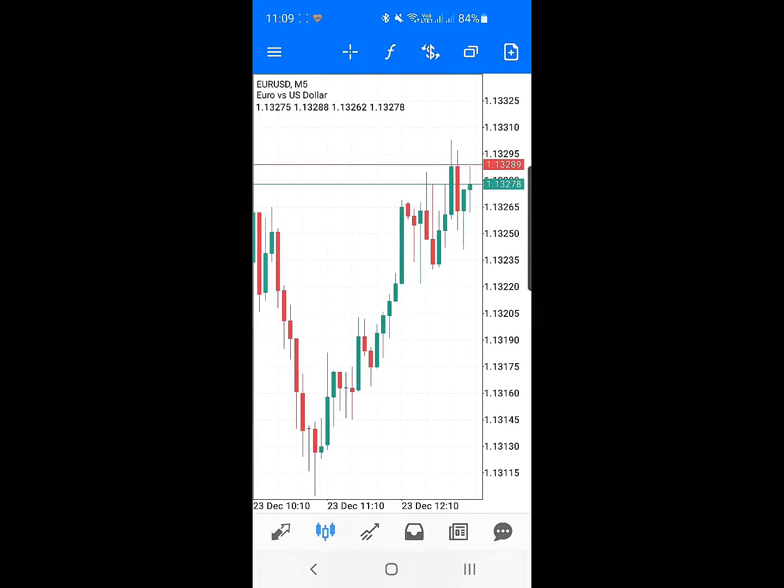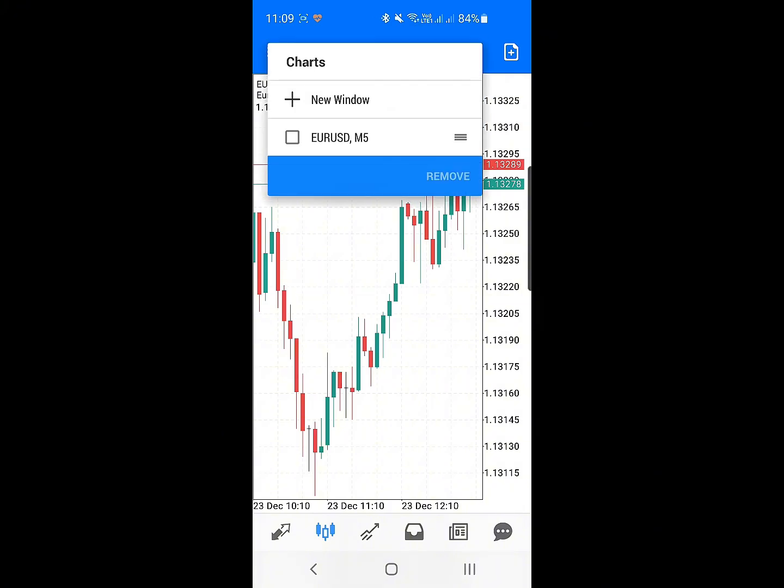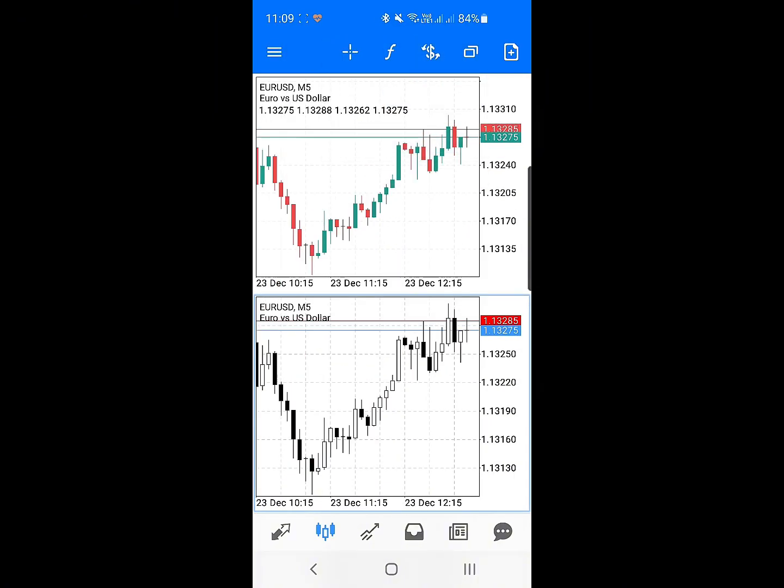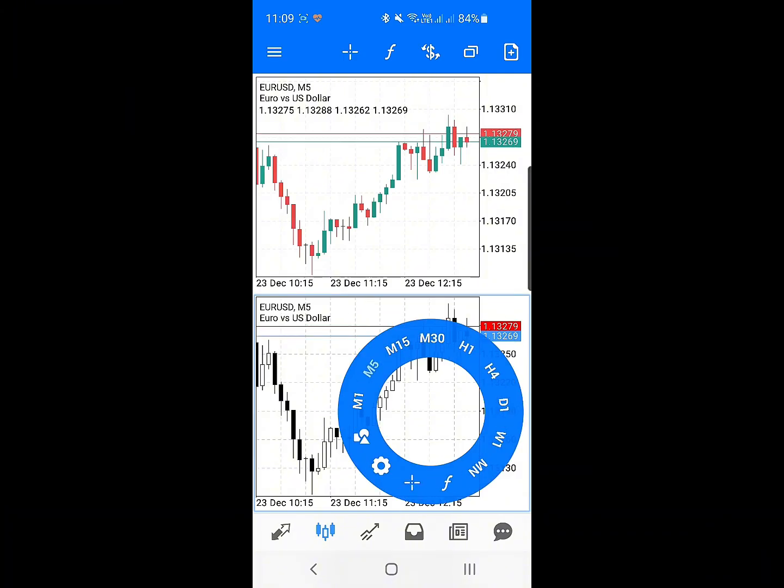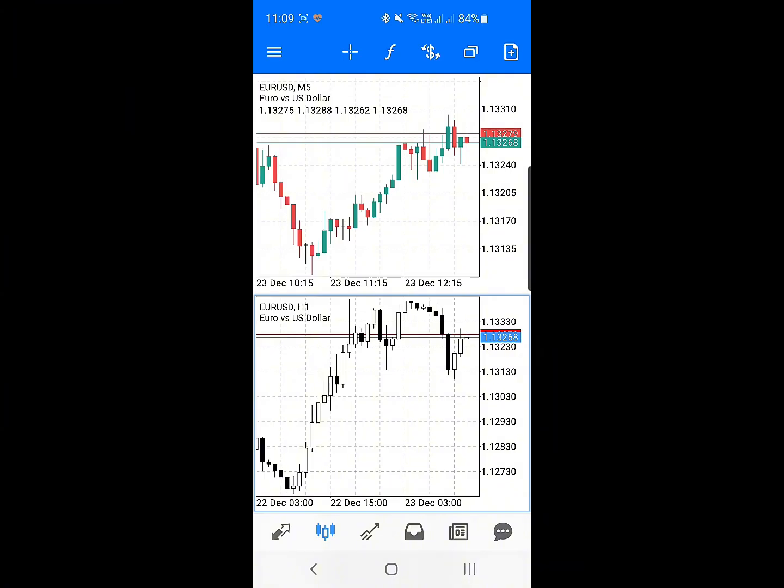You can also have more than one chart window open in the chart screen by using the Charts button along the top of the screen. Once pressed, you will see a list of the open chart windows. To add a new chart window, press the New Window button. This will automatically open a new chart window below the existing one. You can then amend this chart window in exactly the same way I have just demonstrated in this section.